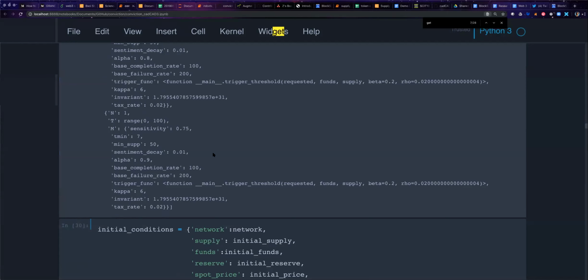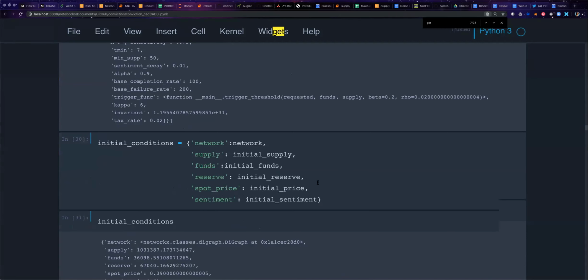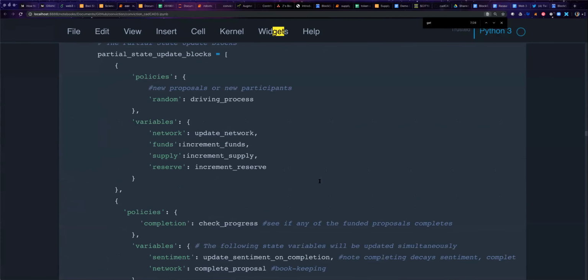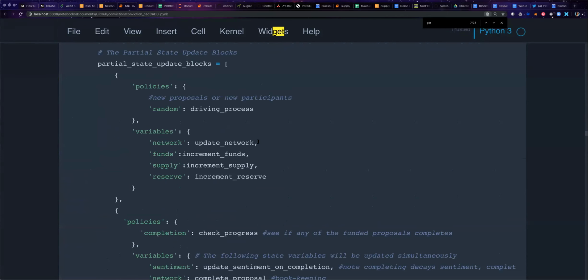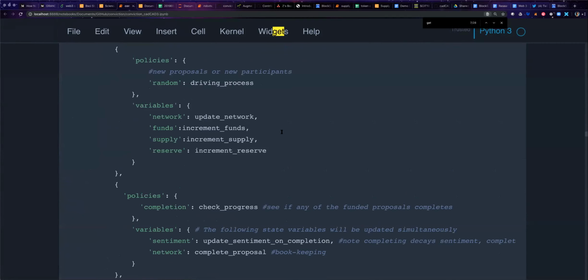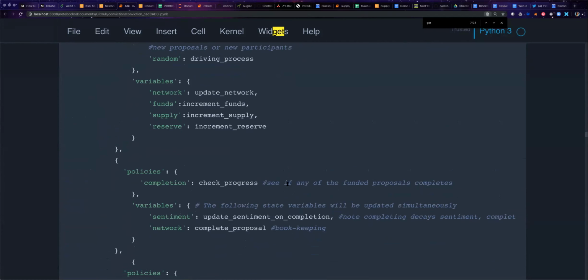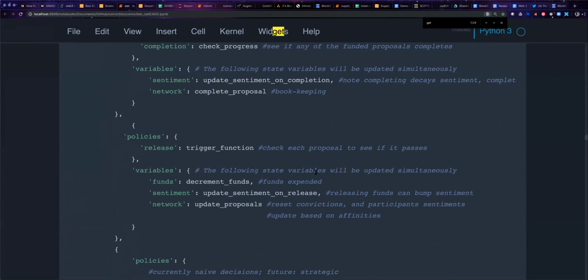Like if I store the data, I have a header that tells me about that experiment. I have my initial conditions defined, and then I have a logical walkthrough similar to what we saw. Here I have my first 2, we call them partial state update blocks. Here I have the arrival processes, randomly generating new participants and new proposals, updating my state variables. And then I have checking the progress of proposals that have passed previously and updating my state variables. Then I have the system's policy. This is the mechanism that we've designed, the trigger function.